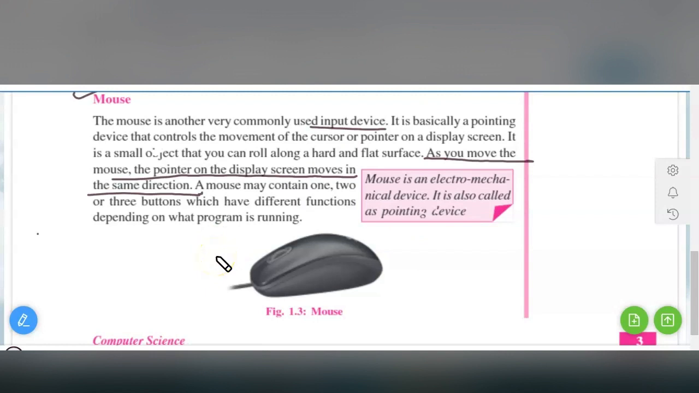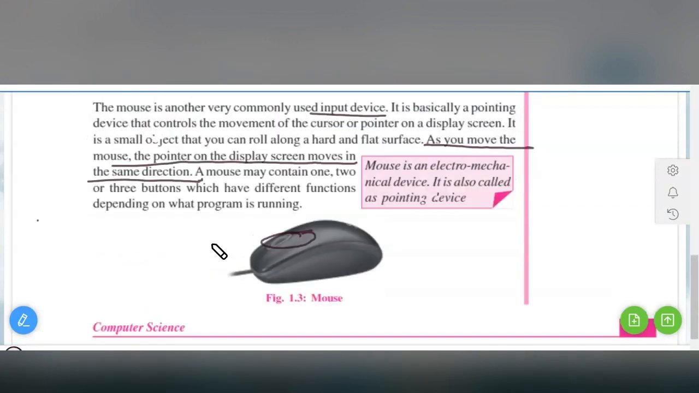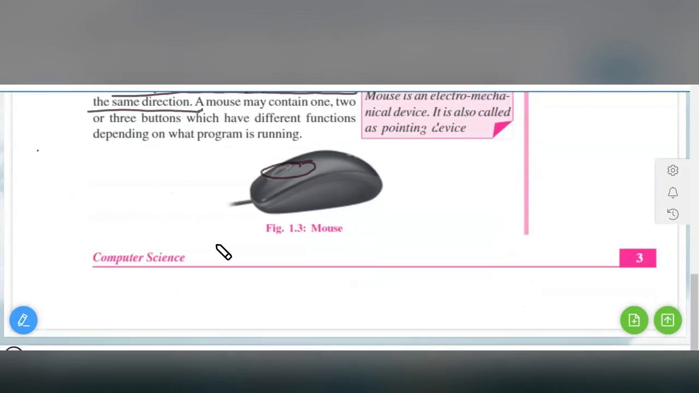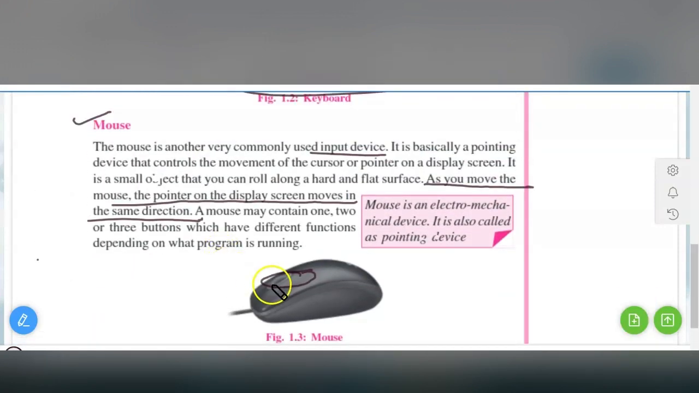A mouse may contain one or two or more buttons. Usually the mouse which is commonly available has left and right buttons. You have to click it, and for scrolling you have the middle one. This is the old wireless mouse. So this is the scrolling thing. You can scroll your screen, and I will show you how it is done. See here, the screen can be scrolled up and down using the scroll button. So the mouse has that feature.